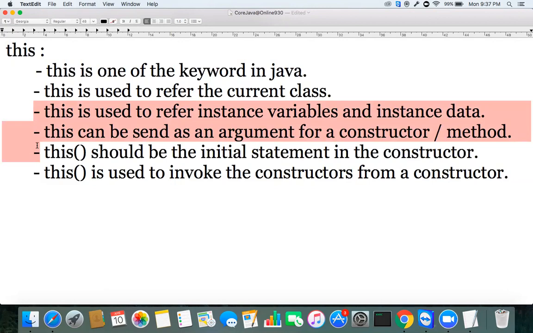Let's try to understand the first thing. This is a keyword, or reference variable, which is used to refer to the current class. These two are the theoretical definitions. Next, if you see this statement, this is used to refer to the instance variables and instance data. What is the meaning of this statement? Where will you get the requirement of using this keyword? Let's try to understand.